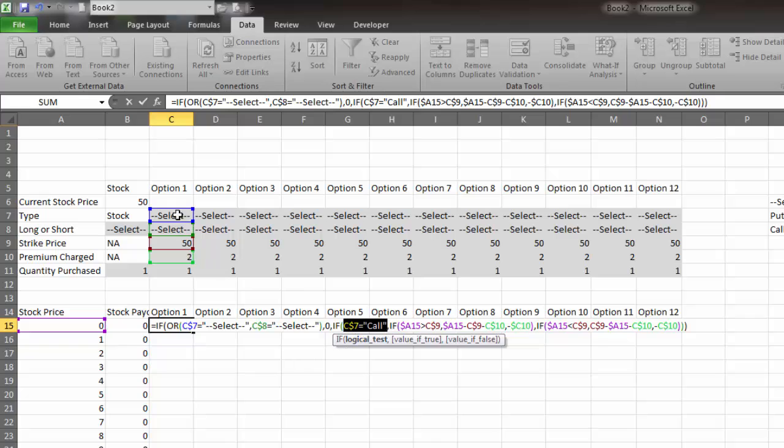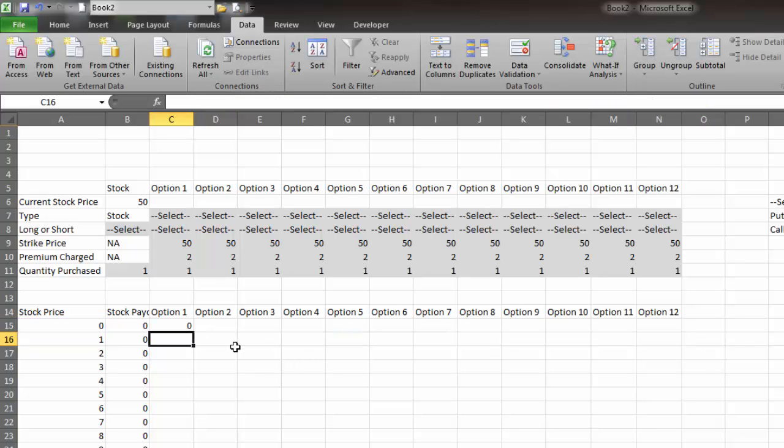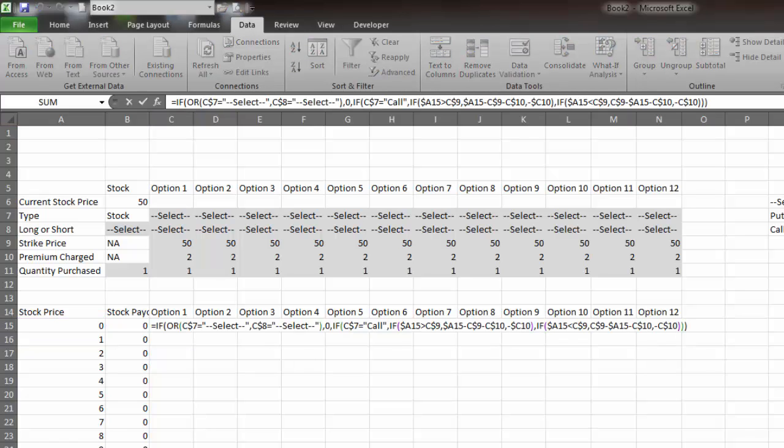So this statement says if the option is equal to a call, then give me the payoff of a call. If not, then give me the payoff of a put. And then we just close all of this and we hit enter.